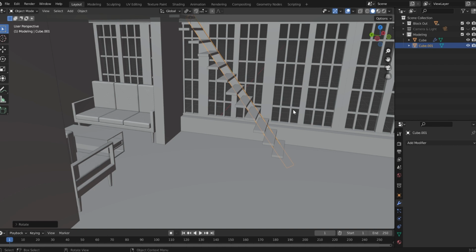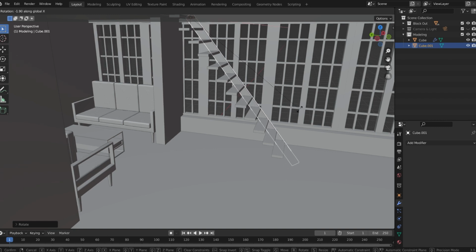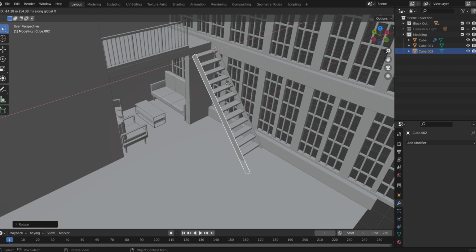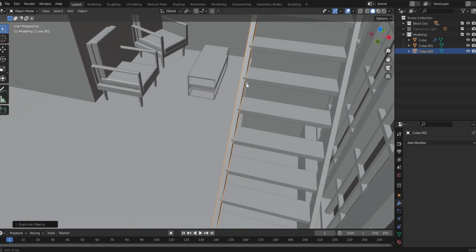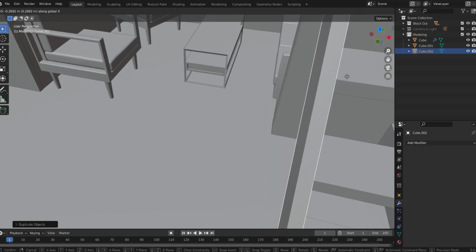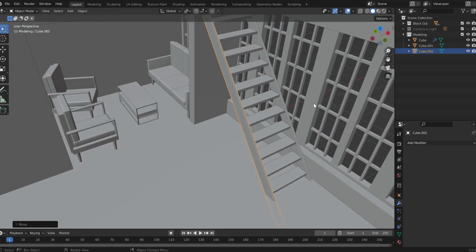So I need to rotate it a little more on the x-axis. More up. Like this. You see? All the corners now, they touch this. This is perfect. Now I will press Shift D, X, and move another one over here. And move it a little more on the X, to the left. Perfect.